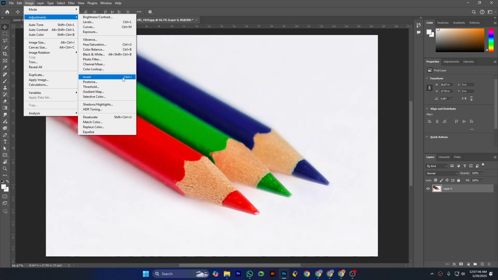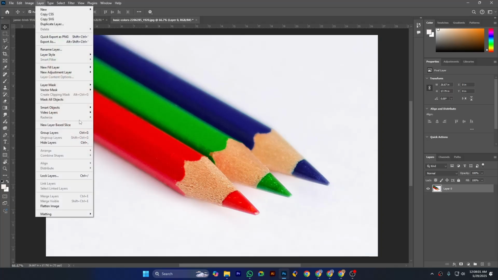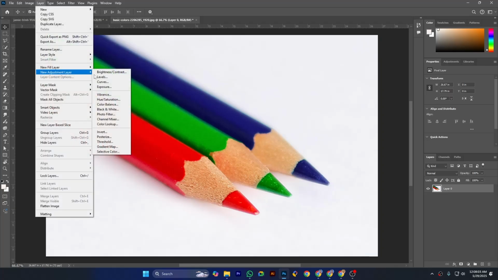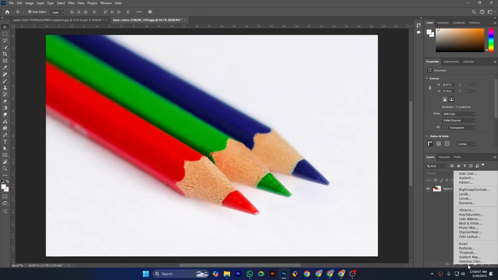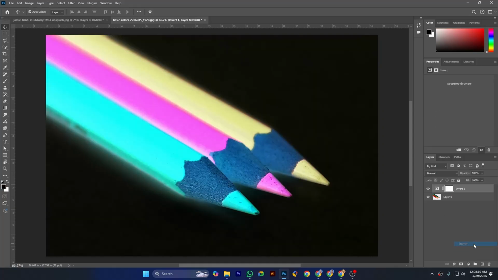But I do not suggest you use this adjustment from here unless you are 100% sure that this is your final adjustment. Rather, I would suggest you adjust from here, or either here. So I am getting it from here. This is the Invert layer. This is a very straightforward adjustment layer.